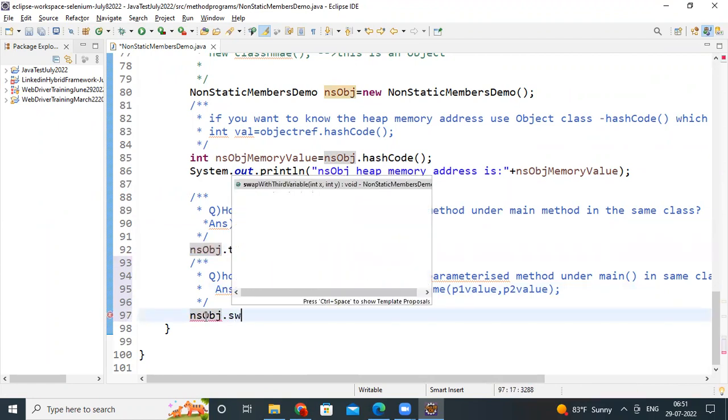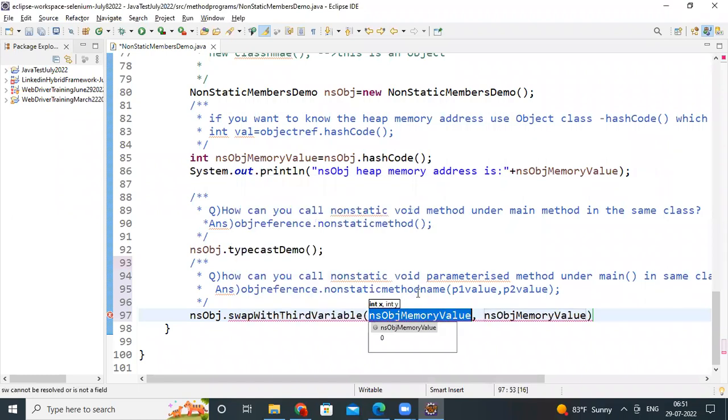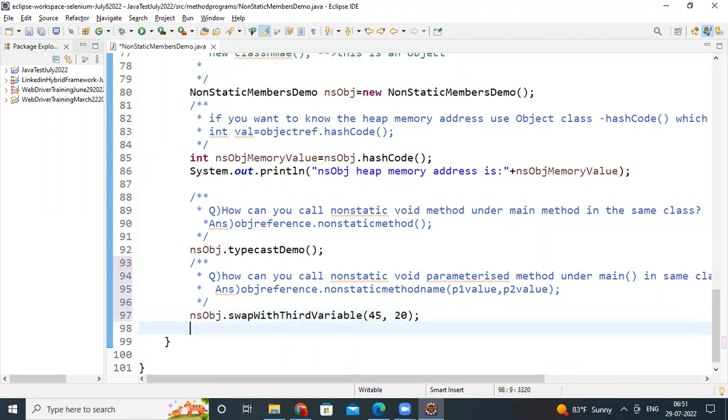nsObj dot swap. This is the only void method. See here, you're getting it here: a void method with 2 parameters in this class. So call that. I'm going to give the first value 45 and the second value 20. Any values you give, it has to swap.